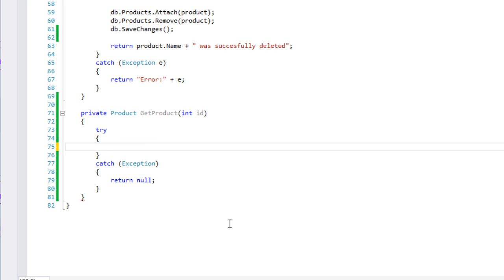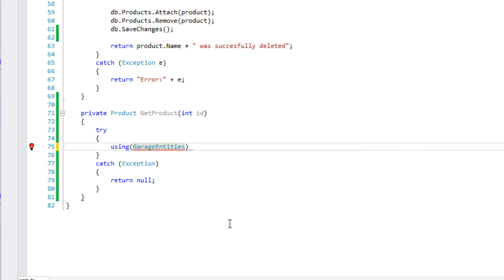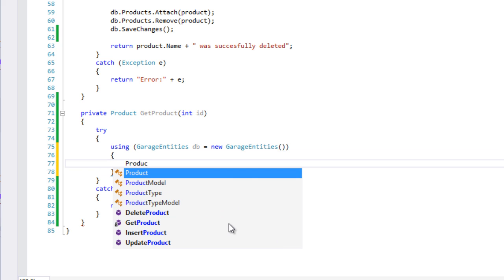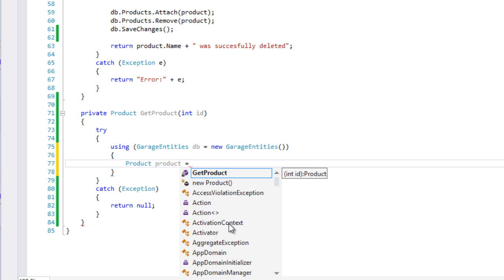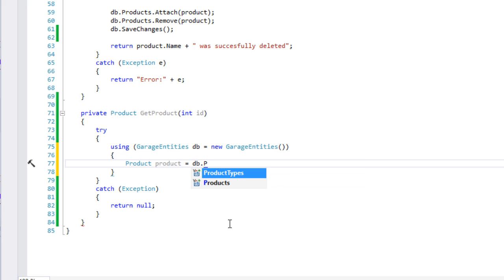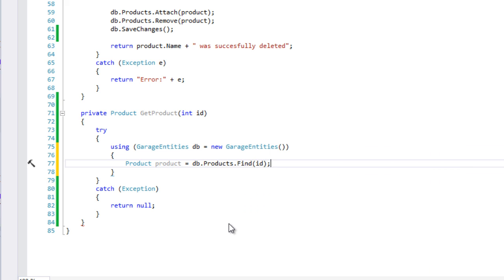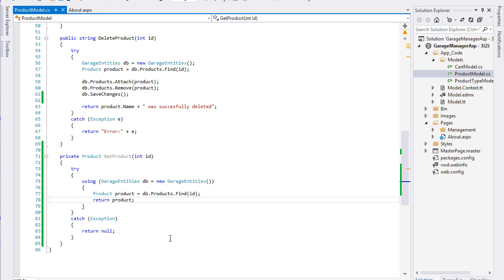Within the try parenthesis, type in a new using statement and create a new garage entities object and call it db. And between those parentheses, create a new product and retrieve it from a database using the following code: db.products.find and ID parameter as input. Then return that product. So that's all there is to it, to retrieving a single object using Entity Framework.